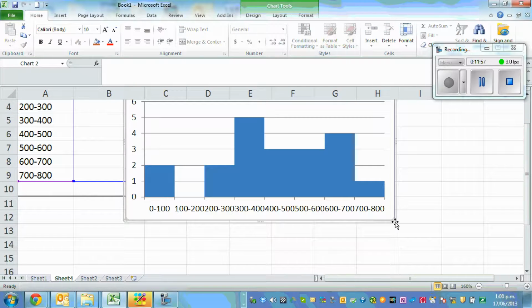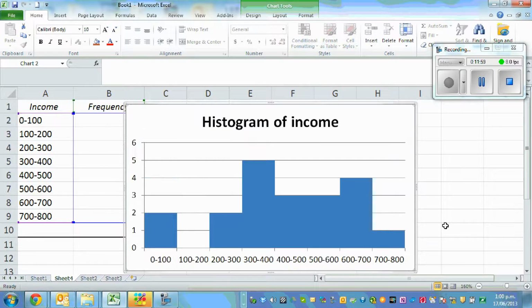And then you can copy this and paste it here. So you can see 0 to 100, you got 2 people, 100 to 200, none, 200 to 300, 2, and so this is a histogram. So you can do this for even bigger sets of data.